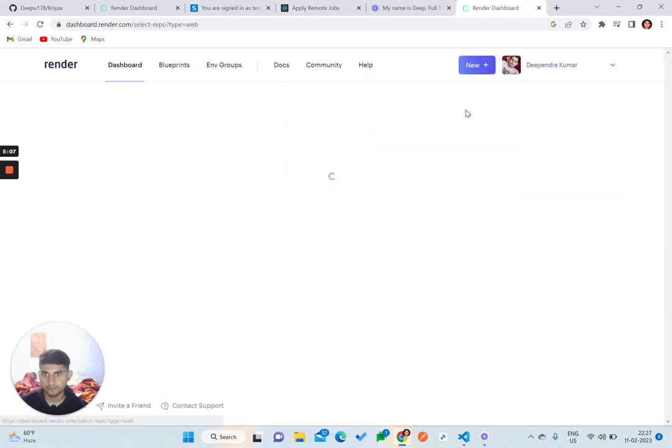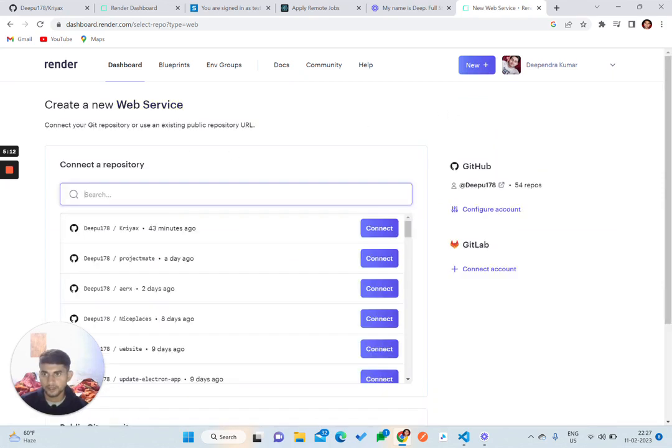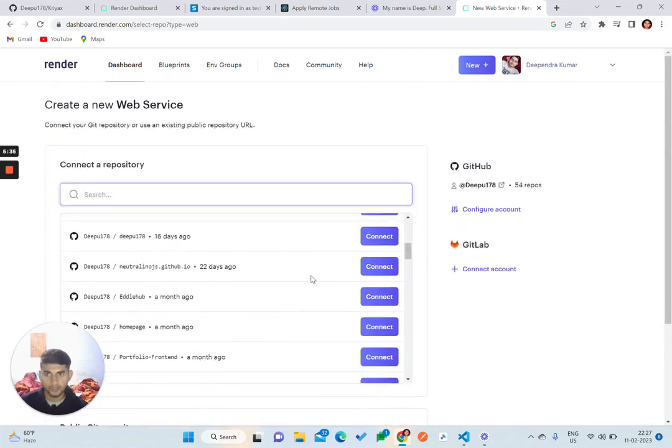Okay, so here you can see create a new web service, connect your git repository. If you have not connected your GitHub account to the Render platform, then you have to connect it, or if you are using GitLab, then you can connect your GitLab account. I have already connected my GitHub account to the Render platform, so I don't have to connect again, but if you are a first time user, you need to connect your GitHub account to Render.